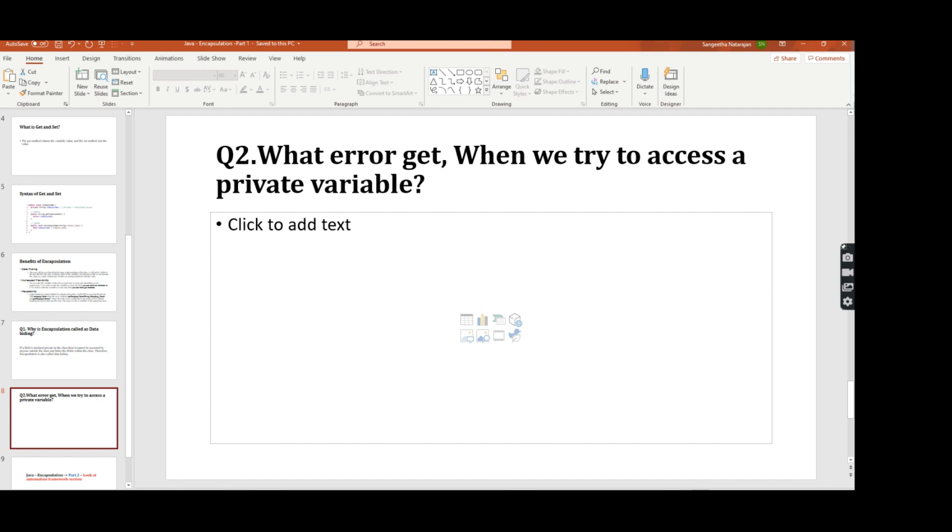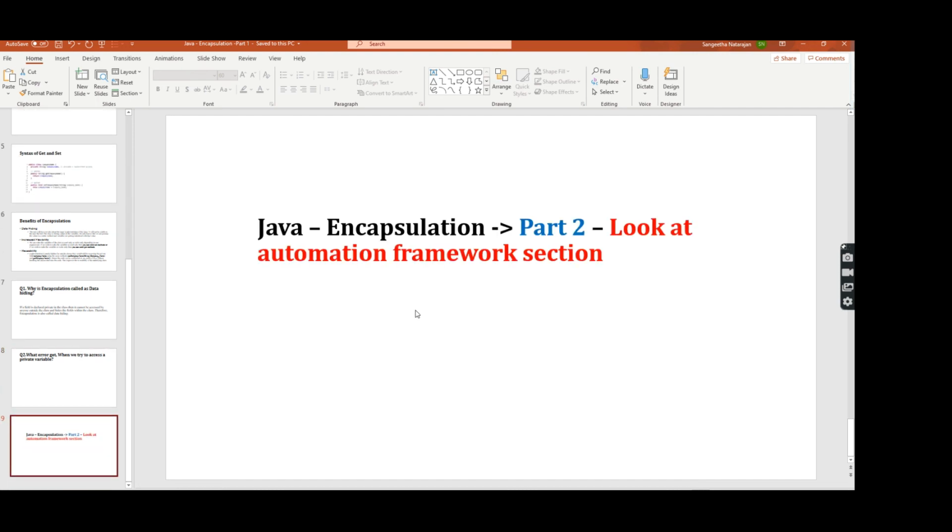Okay. And in the next video, I'm going to tell you how we can implement the encapsulation concept in our automation framework.